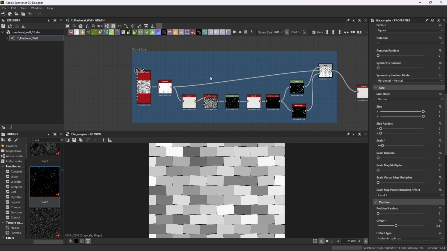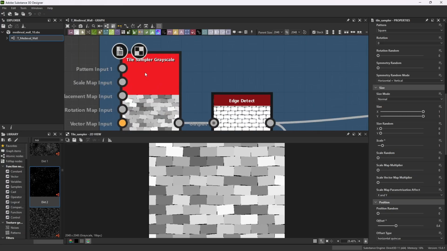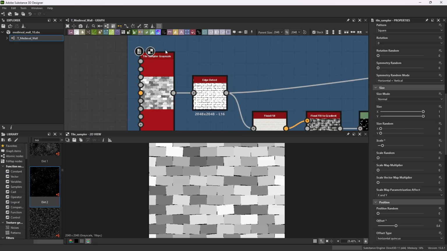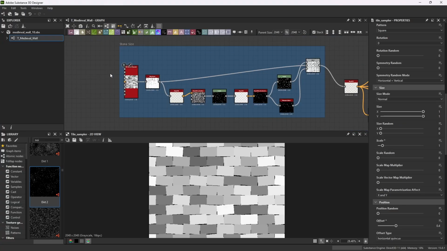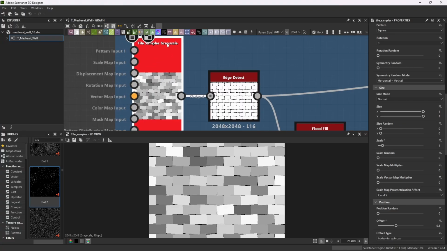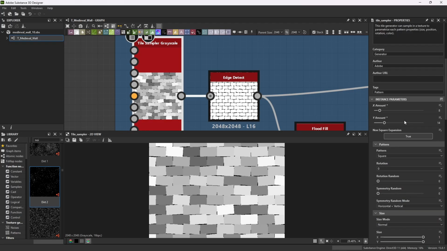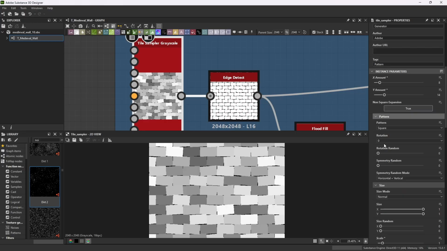So first we're going to make our mask that defines the shape and size of our bricks in our wall. And the first thing we're going to do is a tile sampler. So you can see here I have this section, I call it stone size. We're going to start with a tile sampler here. And in tile sampler there's a few settings you're going to want to change. The X amount 8, Y amount 14.